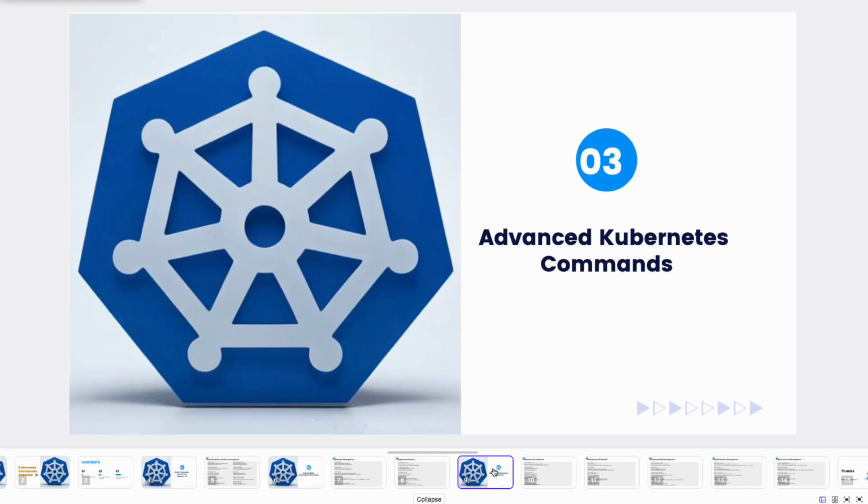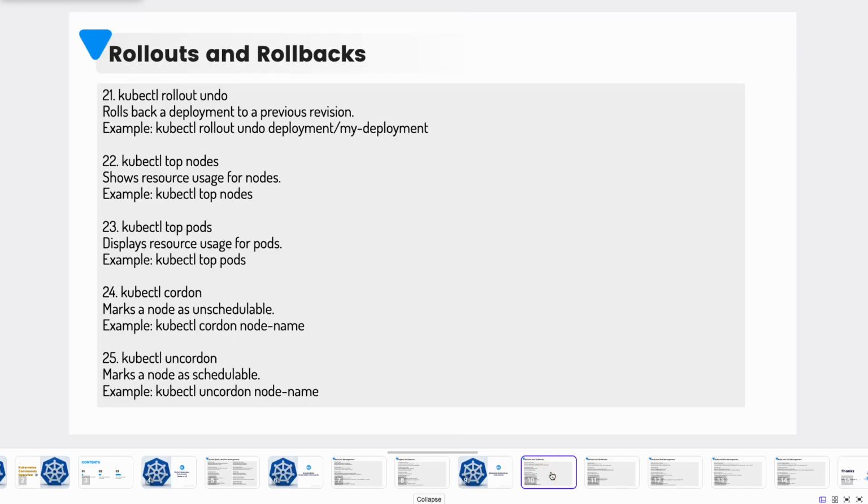Now that we completed the intermediate stage, we'll go to the advanced stage, advanced Kubernetes commands. Let's see what's inside. So the first one is kubectl rollout undo. This is basically a rollback into the previous version.